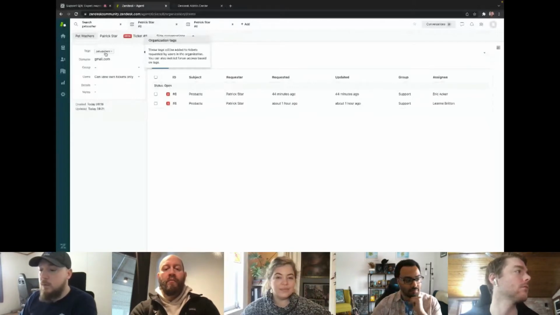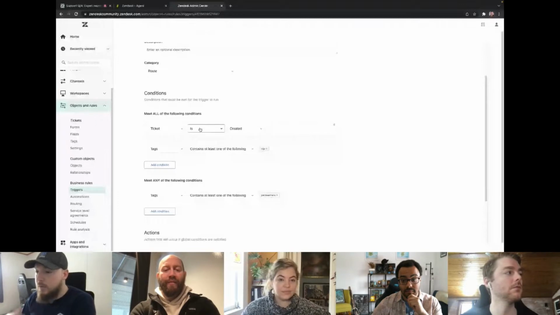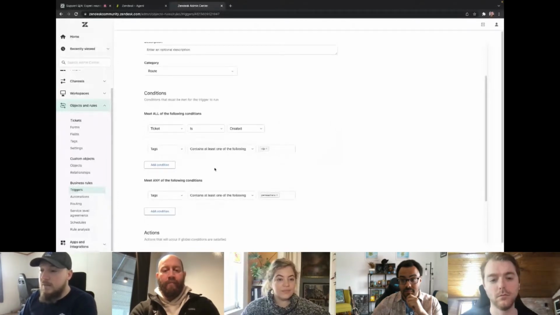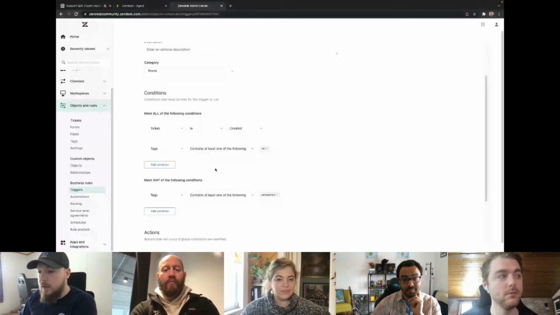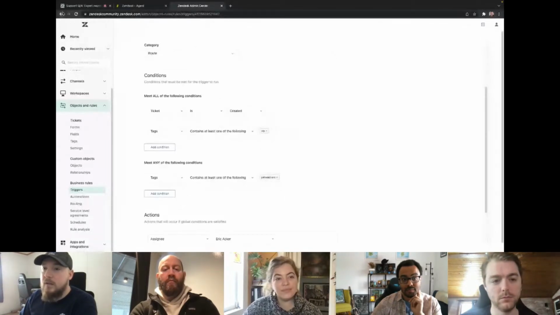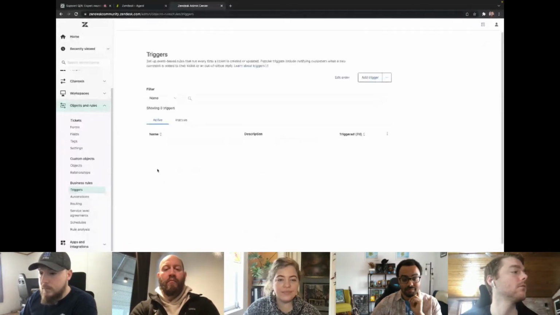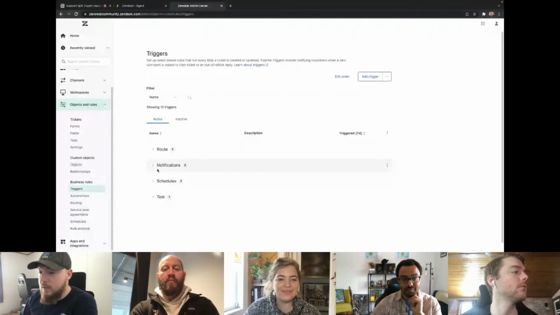So for example, we have this trigger set up. Ticket is created. That's going to be important because we only want this trigger to fire when the ticket is created, not for every update or anything like that. So we have it set up so ticket is created. And actually, I'll go back to the other trigger I have set up. I think that'll be a better example to start off with, if it lets me back into it here. Still getting used to everything being in admin center.